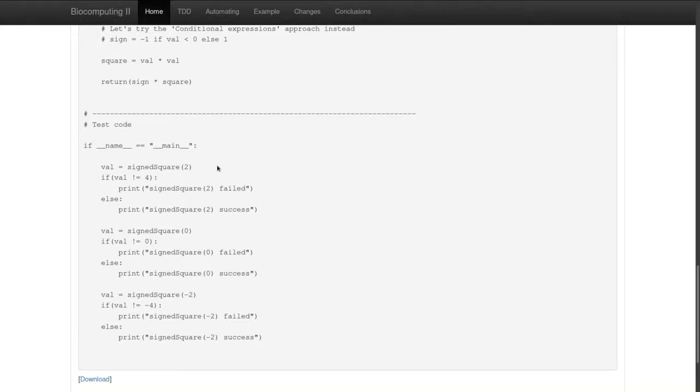What I've done within this section of code then is to provide some simple tests. I've taken a sine square of 2, a sine square of 0, and a sine square of -2.